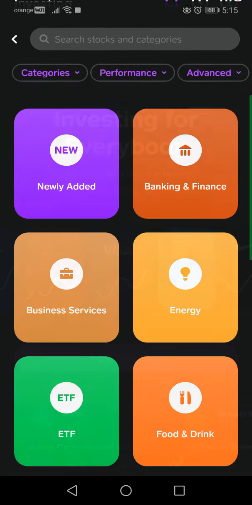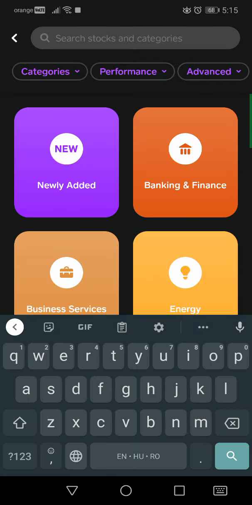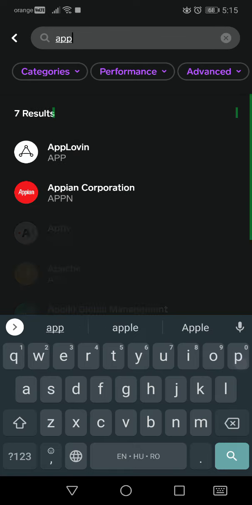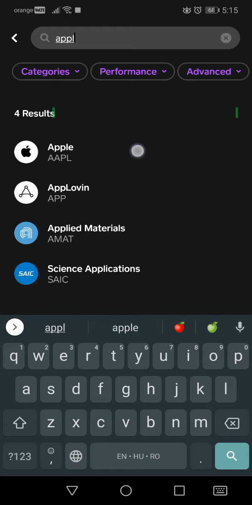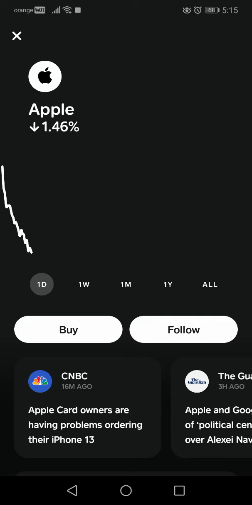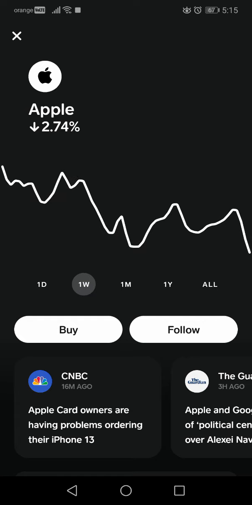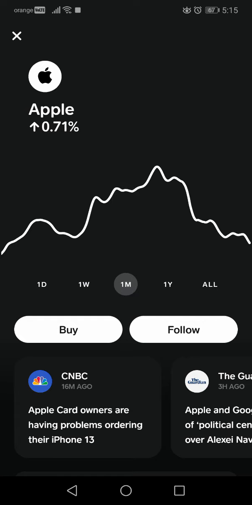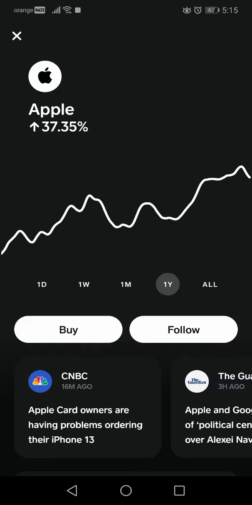So you can either search here by a specific name. For example, if I want to buy Apple, I will find Apple here, just tap on it. I can check the Apple statistics. As you can see, in the last day it was falling 1.5%. In the last week 2%, the last month it's up 0.7%, last year is 37%.